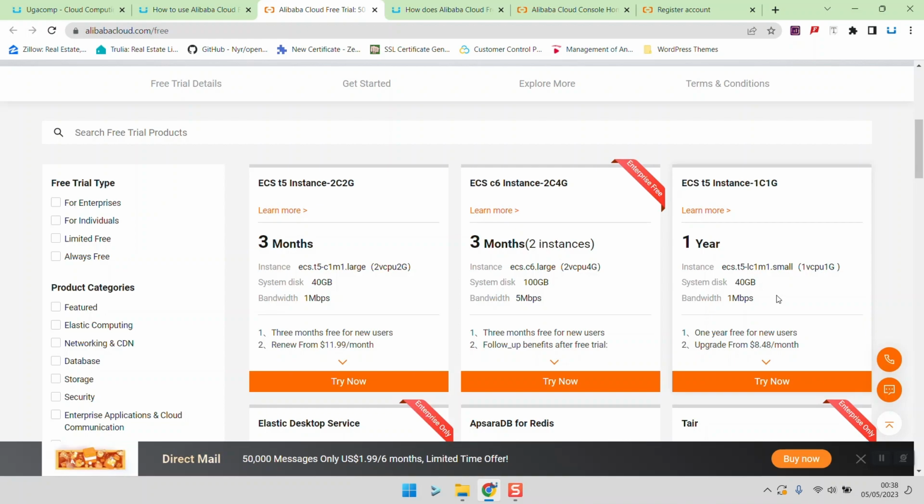I'll leave the decision to you to decide which instance type is suitable for you to try out. You can deploy this one that has 1 CPU core and 1 GB RAM, or you can try out this one with 2 virtual CPU cores and 2 GB RAM for 3 months for free. Now, there is also one thing that you need to know.